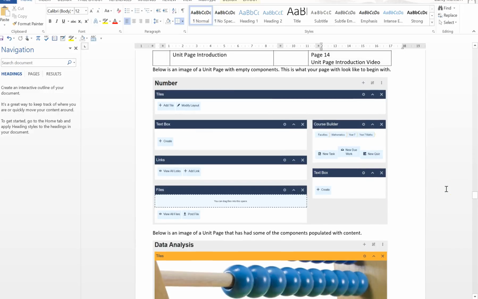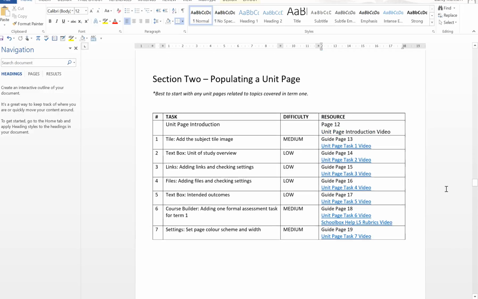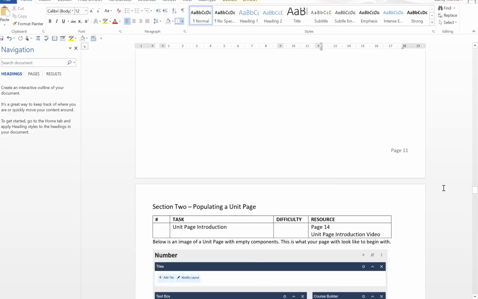It is advised that you start by populating unit pages related to any topics covered in Term 1. We don't have to populate every unit page for the whole year or the whole course, but it's best that we get Term 1 set up first so that we're ready to go when we come back in 2017. The other units we can work on throughout the year, ensuring that we stay ahead of time, obviously.